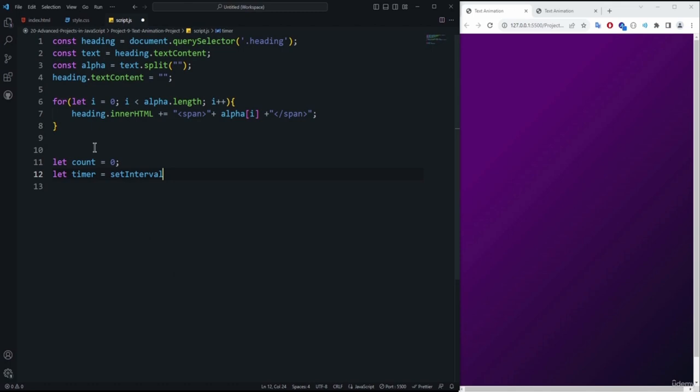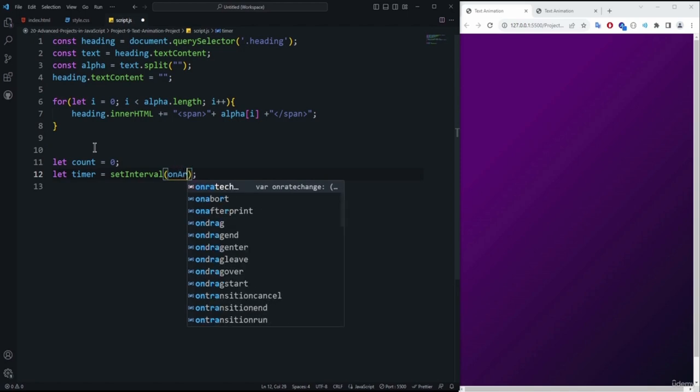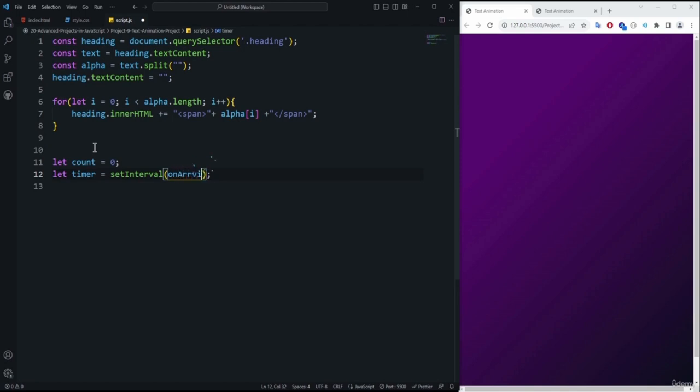So I'm going to call the setInterval function, because we want to animate after a small delay. Here we need to call another function, which I named onArrival, and we need to call this function every 50 milliseconds. Now it's time to specify this onArrival function. Inside it, first we need to create the span element.